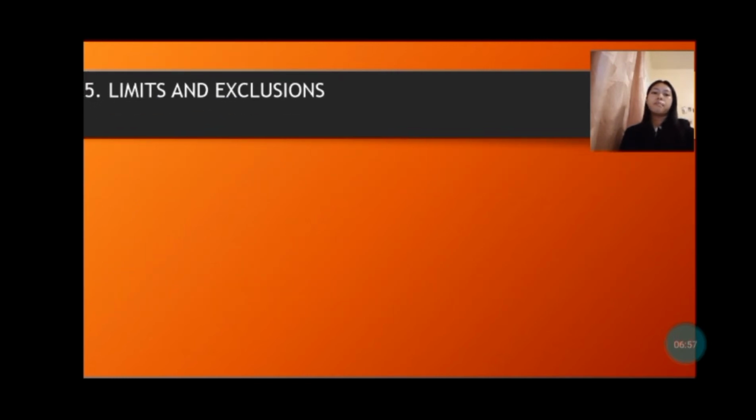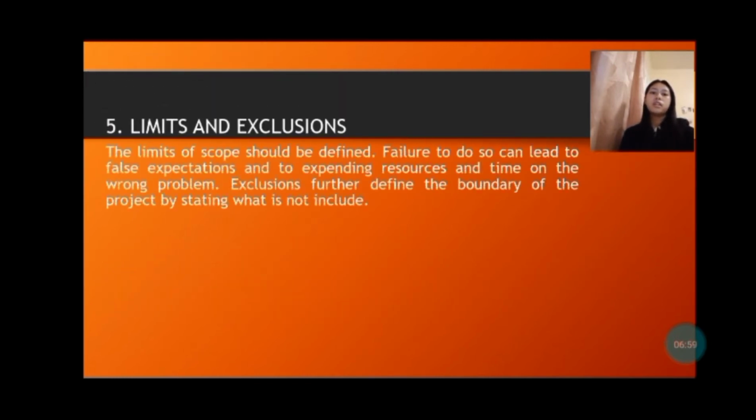Next is the limits and exclusion. The limits of scope should be defined. Failure to do so can lead to false expectations and expending the resources and time on the wrong problem. For example of limits, work on site is allowed only between the hours of usually 8 a.m.